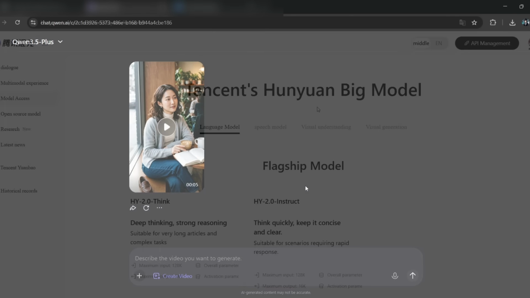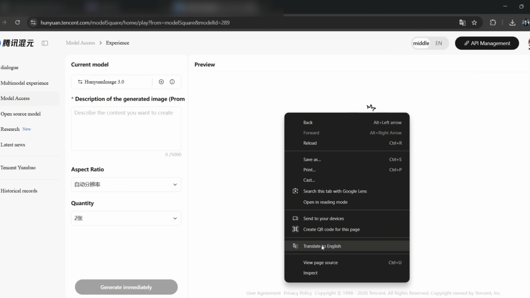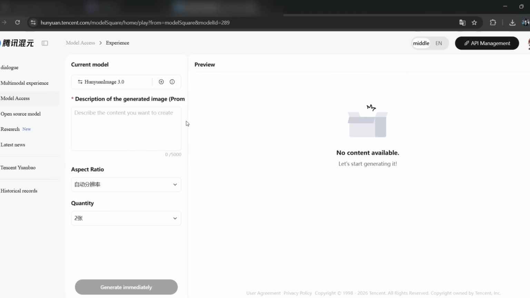Before we proceed to the video generation, let's click on Experience It Now, and you'll be loaded over to this interface. Now, do keep in mind that this is a Chinese website, so if everything is in Chinese, don't panic. Just right-click on the page and click on Translate to English, so it can be translated for you. As you can see, we're loaded over to this interface, and right from the get-go, you can see we have a prompt box, you can change the aspect ratio, and you can select the quality.